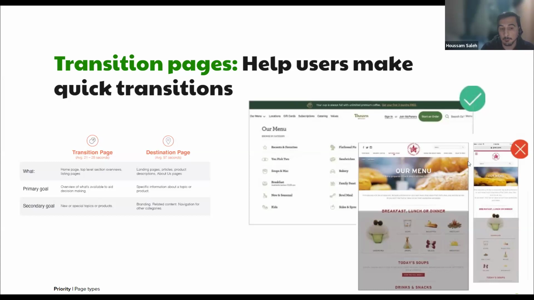Whereas a destination page is a landing page like articles, product descriptions, and about us pages. The primary goal for these pages is to give a specific piece of information about a topic or product. And the secondary goal is for branding, related content, and navigation for other categories.